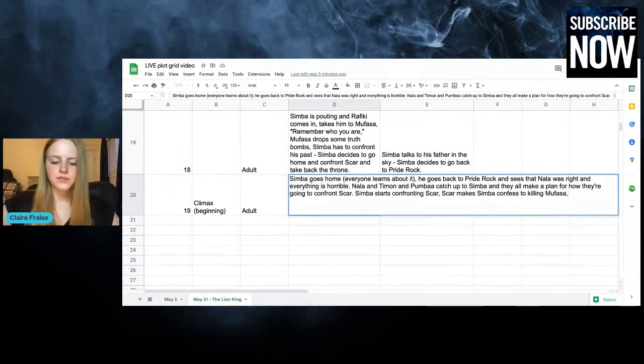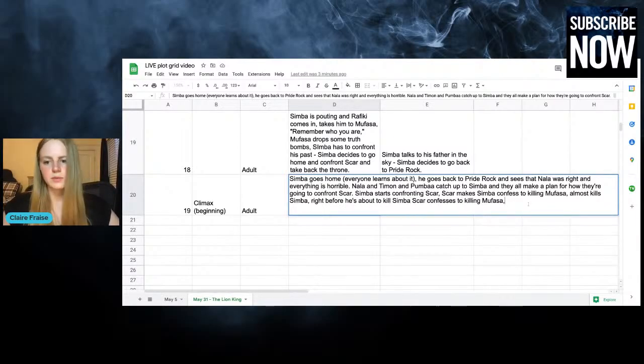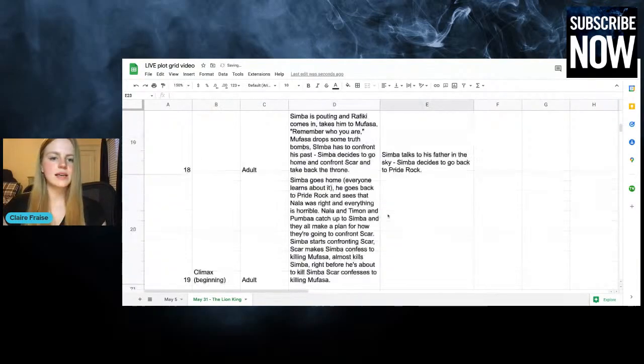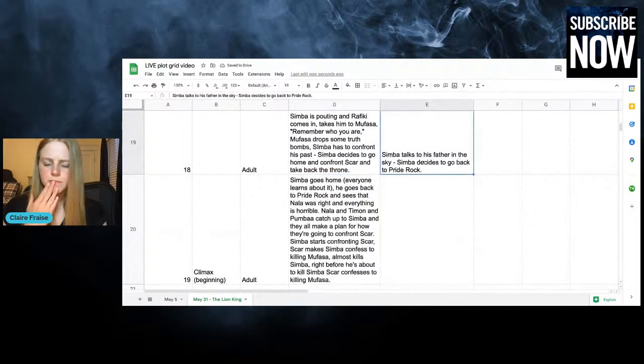Scar makes Simba confess to killing Mufasa, almost kills Simba. Right before he's about to kill Simba, Scar confesses to killing Mufasa, and this is an emotional moment because Simba has to tell everybody, including his mother, that he's the one who's responsible for Mufasa's death.